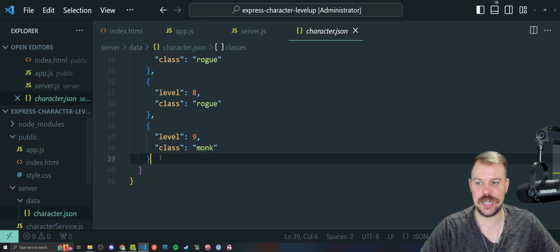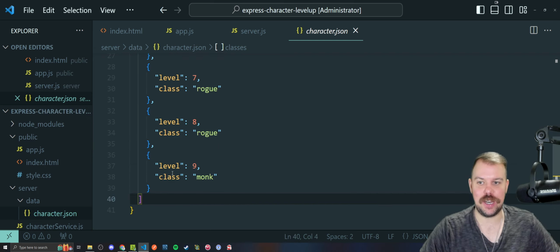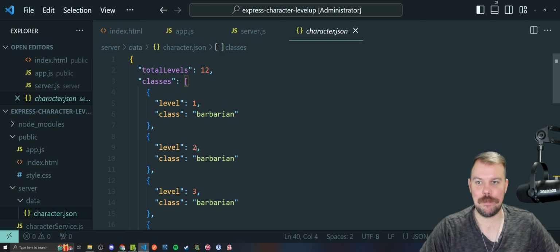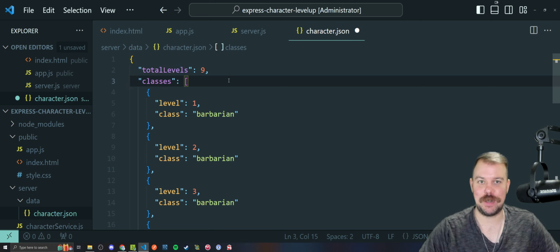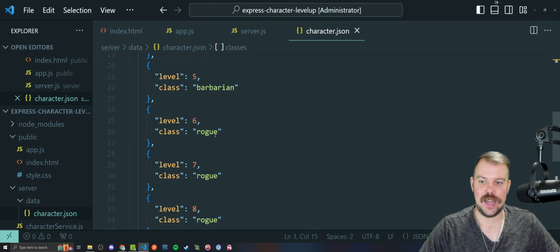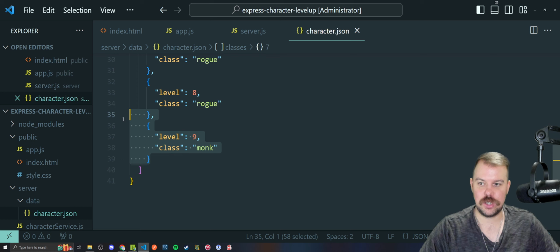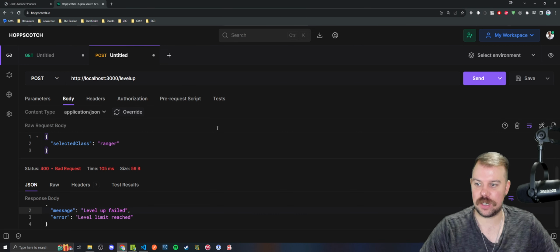So back in my character JSON, I said my array of chosen classes stops at level 9, but remember, I had this total levels property right here that I forgot to alter. So I'm going to save this at level 9. That way this one should update to level 10 when it happens. Does that work? Let's go find out.